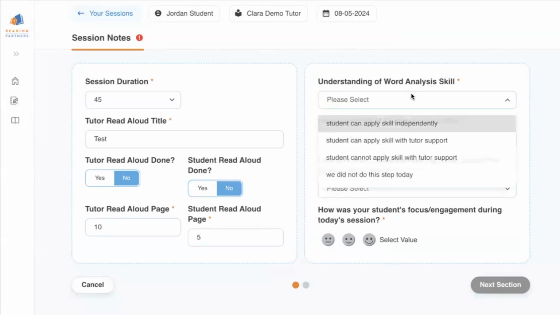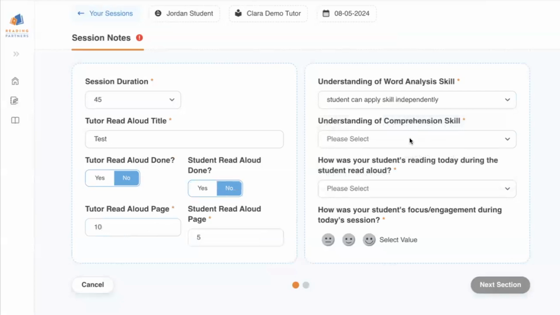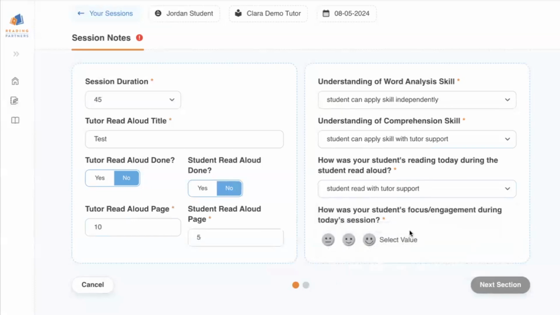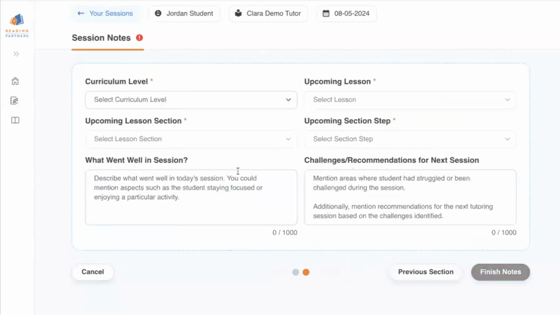Next, you'll select the student's understanding of the word analysis skill from the lesson, same thing for the comprehension skill, and same thing for indicating the student's performance during the student read aloud. You'll also be asked to rate your student's focus and engagement during today's session. Then, select the Next button to go to the next session.